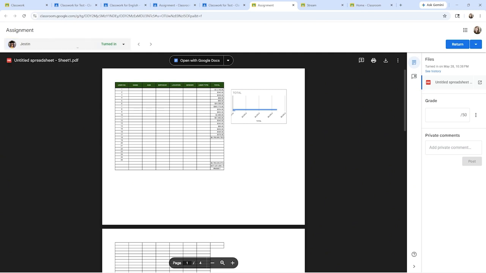Next, move over to the right-hand panel and type the student's score into the grade. Then, at the private comments box below the grade section, type out personalized feedback. Then click Post to save your comment.